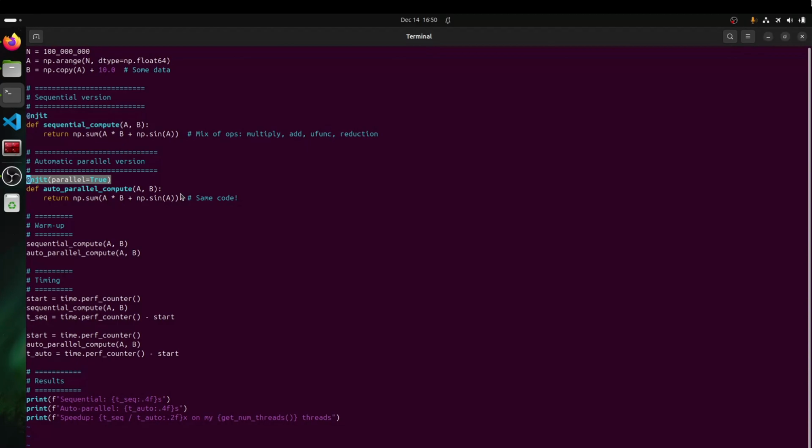So on my machine, we have seen just now that we have a 17.50 speedup factor, just with adding parallel=True. Numba fuses the multiply, the add, the sin in this function, and the sum into parallel kernels automatically. And this is perfect for array-heavy code.